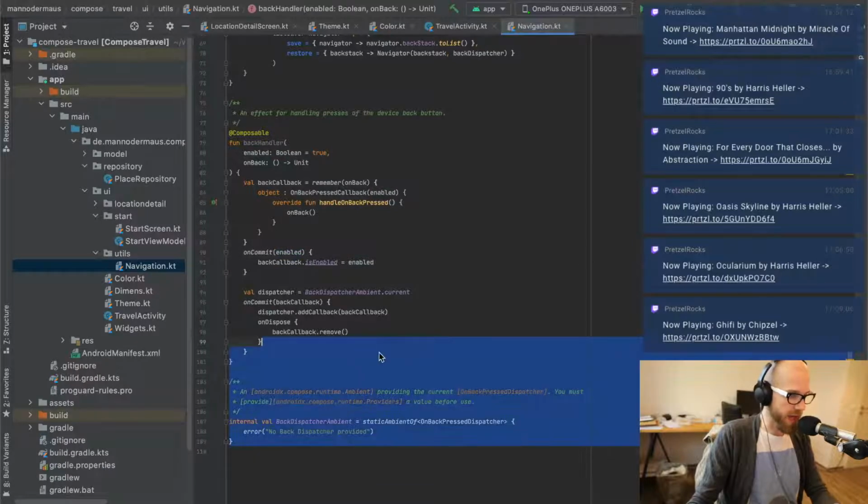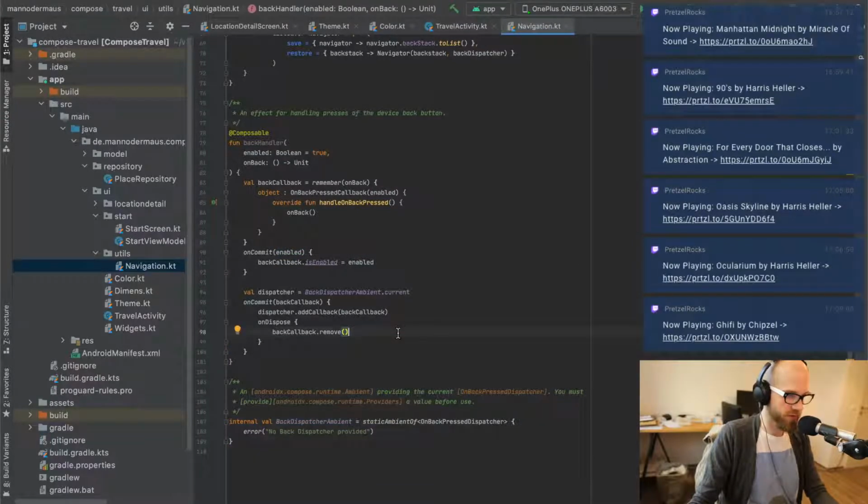Okay, and then it creates an ambient, just this like ephemeral kind of object, which we are going to bind to something, I think. All right, so this Navigation.kt, I need a couple more files, so I'm going to go ahead and get those in as well.